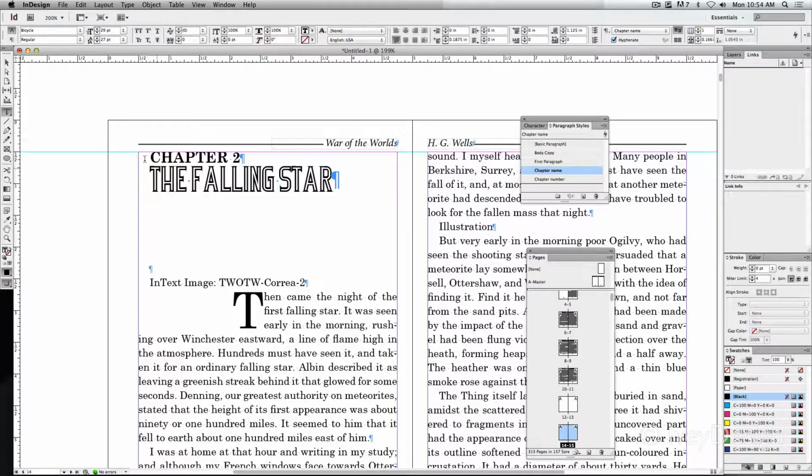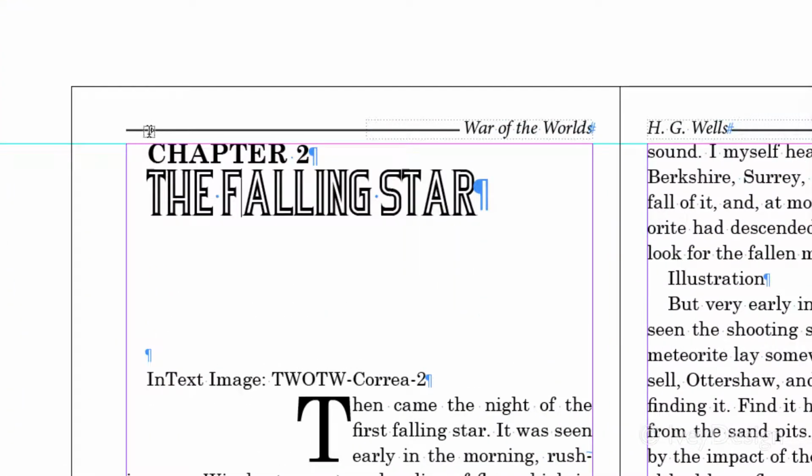Notice that I've done my chapter number, but it's still at the top of my page. It's not giving me all that space that I wanted. If this happens to you, if you've added space before or even space after, and it's not spacing out, here's the reason why.